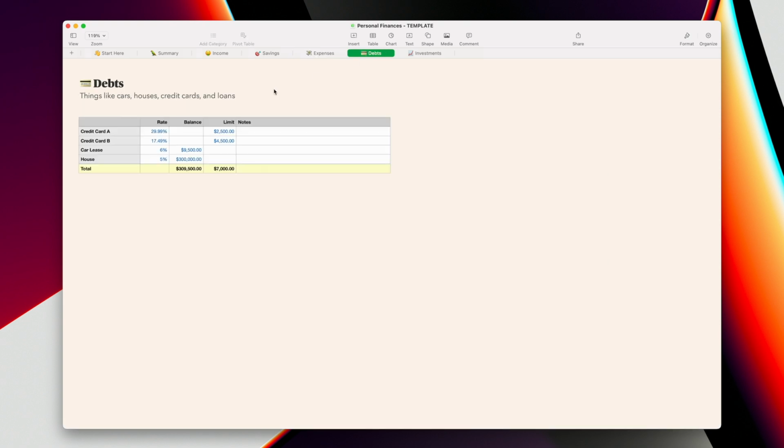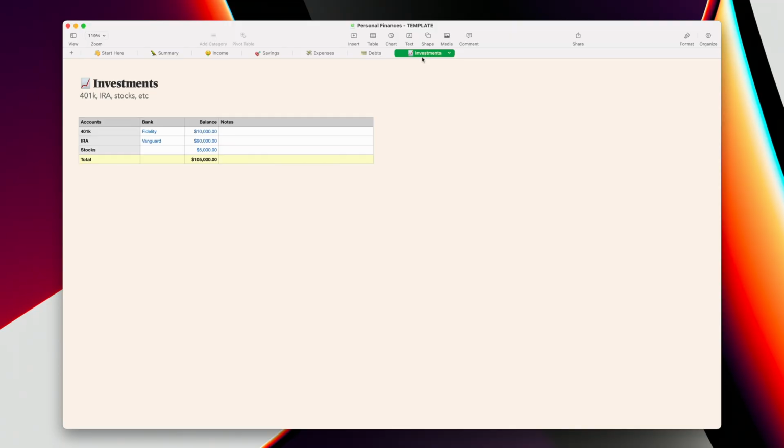So next we have debts. This is things like credit cards, mortgages, cars, anything that you are paying monthly on that has interest. So you want to track that stuff here. And this is very simple. You put in what the thing is. If it's helpful, you can put in the interest rate and then what the actual balance is. And if it's a credit card, you can see what the limit is. You can add any notes you want. And since this is a spreadsheet, you can customize this however you want to fit the way that your brain works.